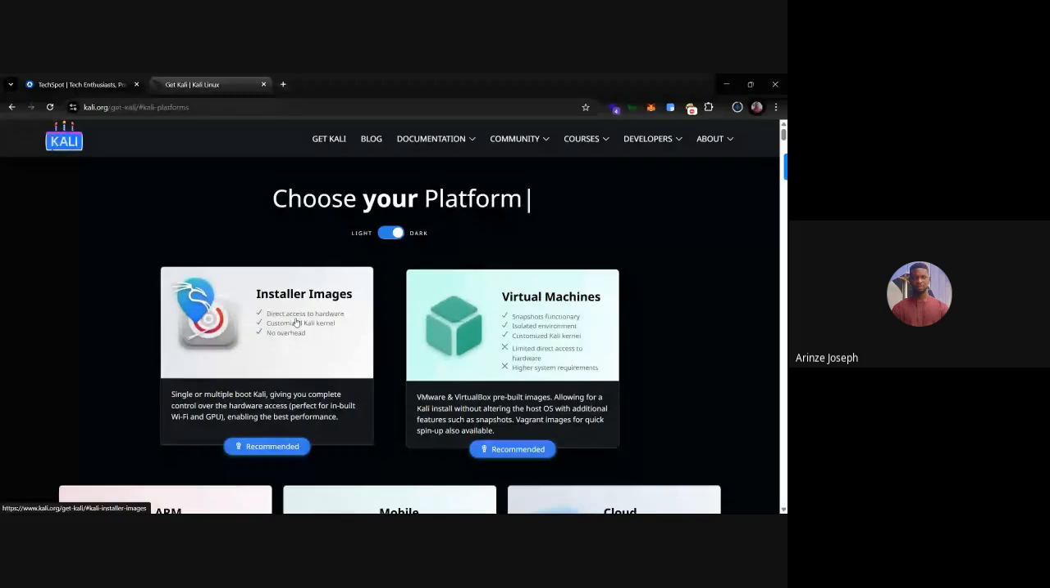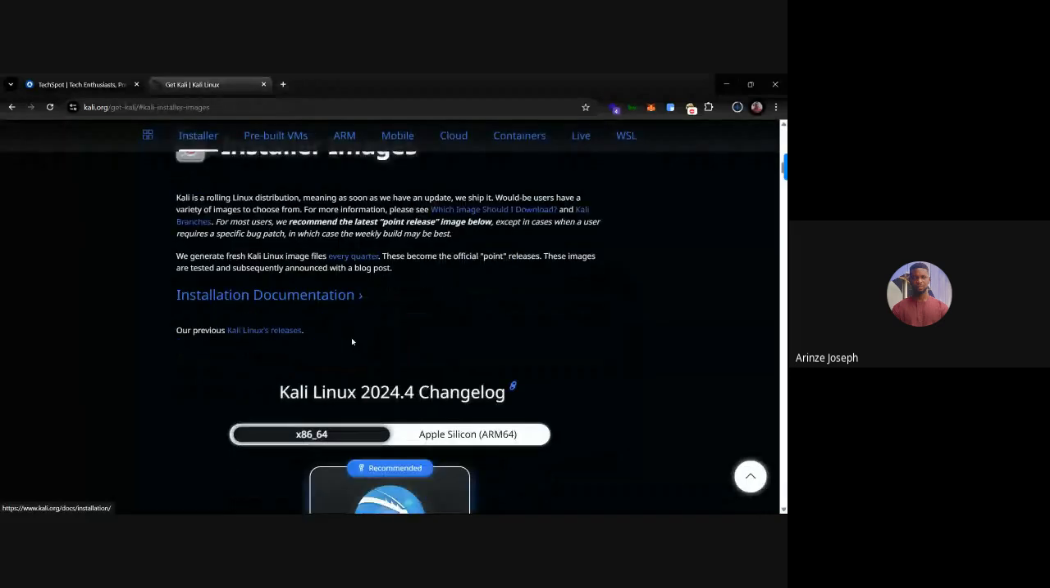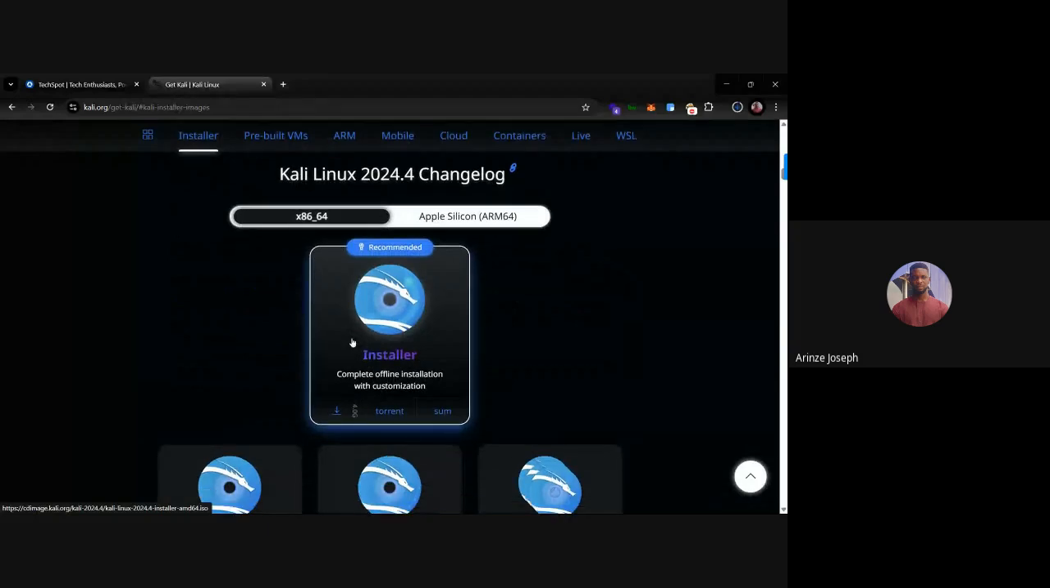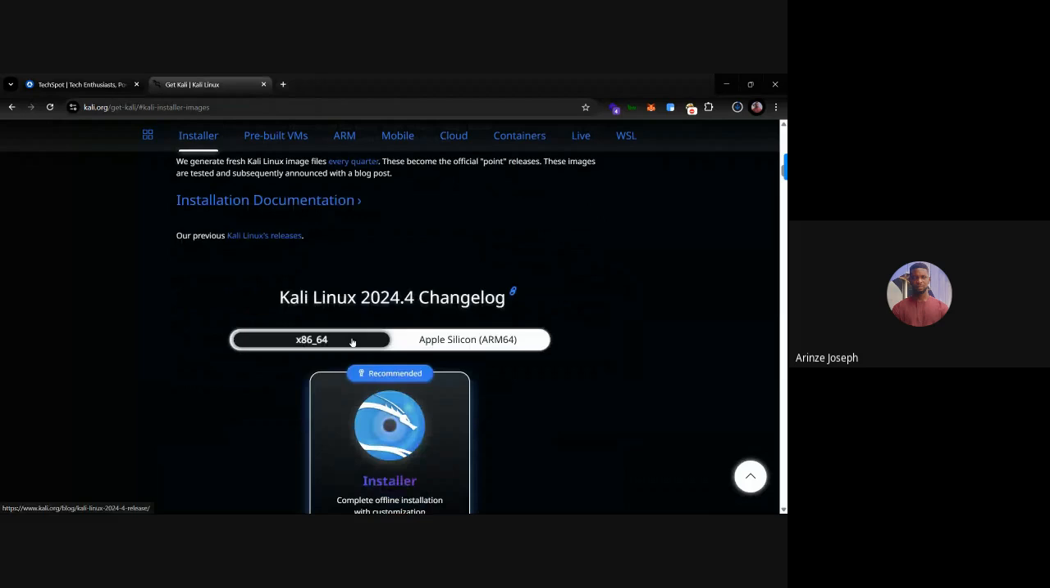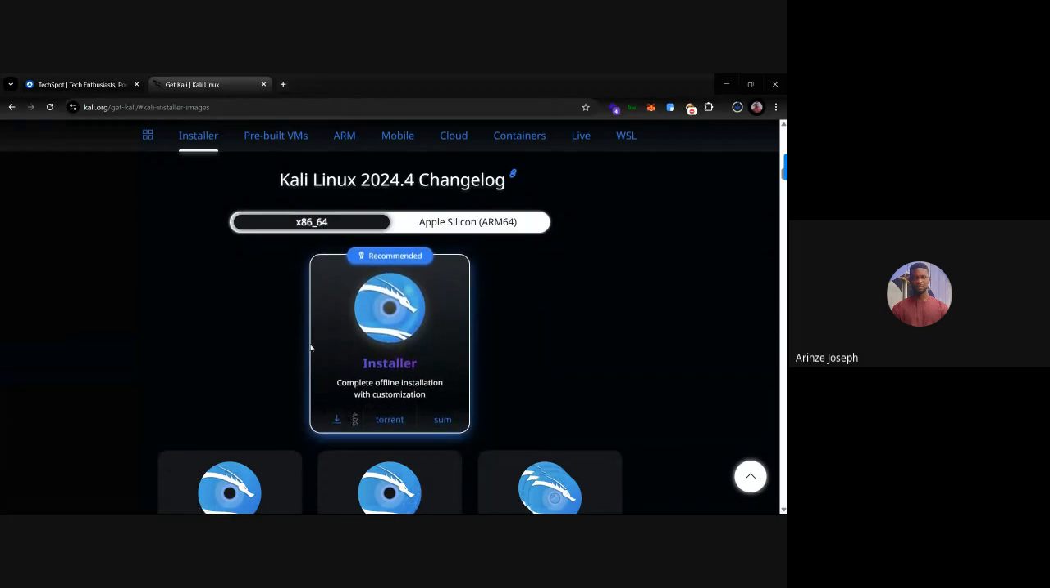So here, there's the first option, which is installer images. Then by the side, you see virtual machines. So what we are going to do is that we use installer images. It's very easy for you to do. Just click on installer images and it will bring you to this page. So if you come here, you see x86 64, x64. This is the first option that you are going to choose.